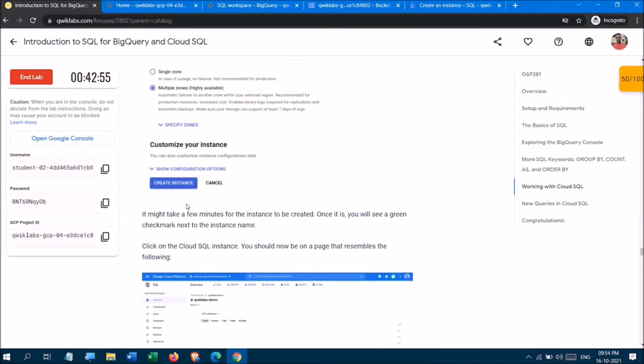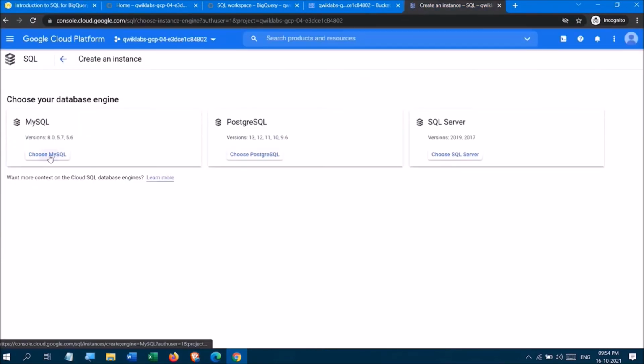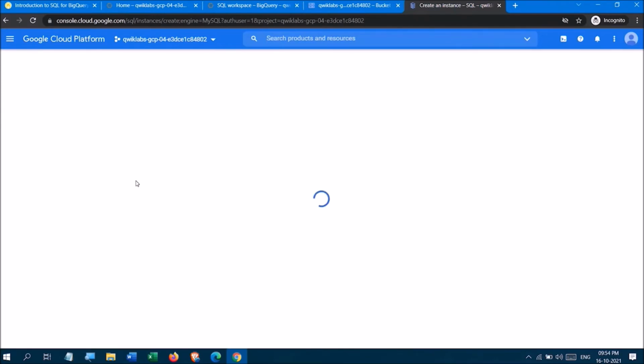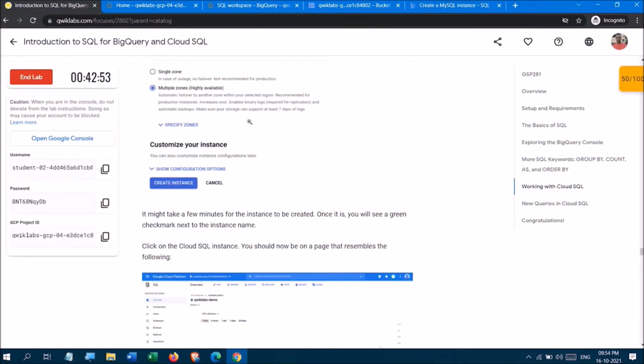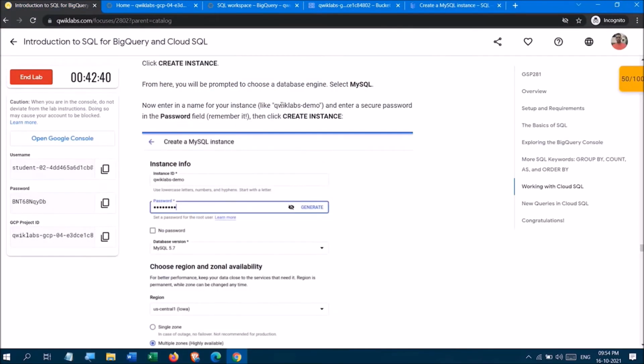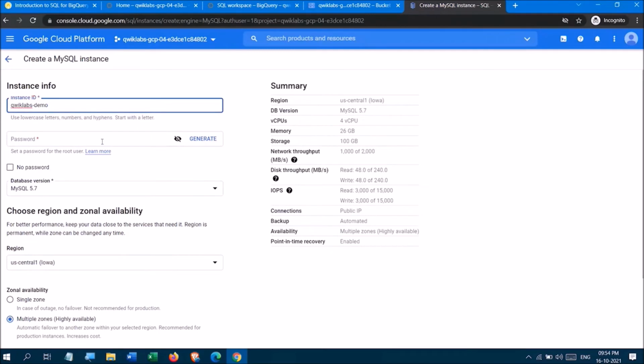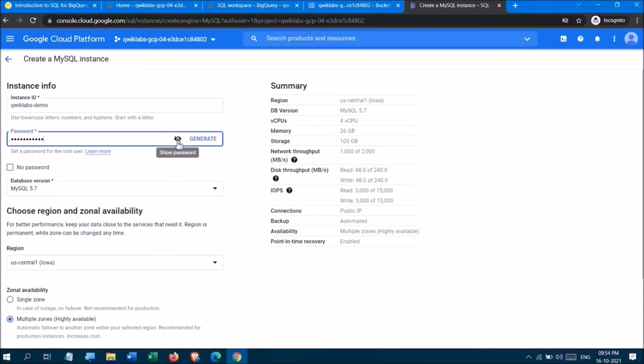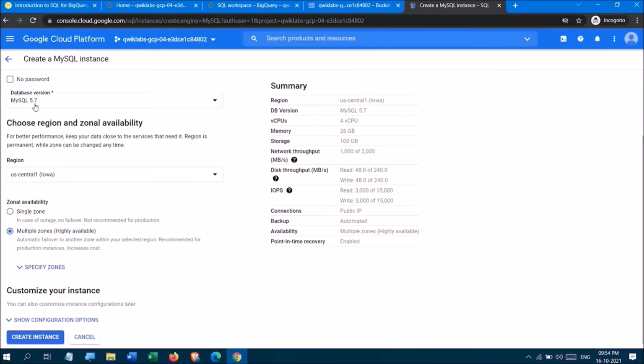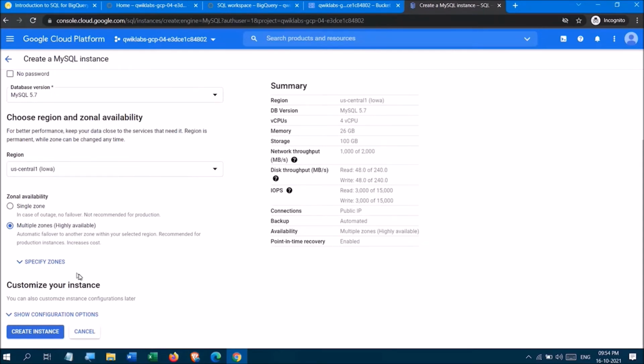Now click on MySQL. Click this. You can put anything, but it's better to keep this as it is. Write the password here. If you don't remember, then you can see the password one final time. The database version should be MySQL 5.7. Nothing else should be changed. Multiple zone, yes, we have seen multiple zone.